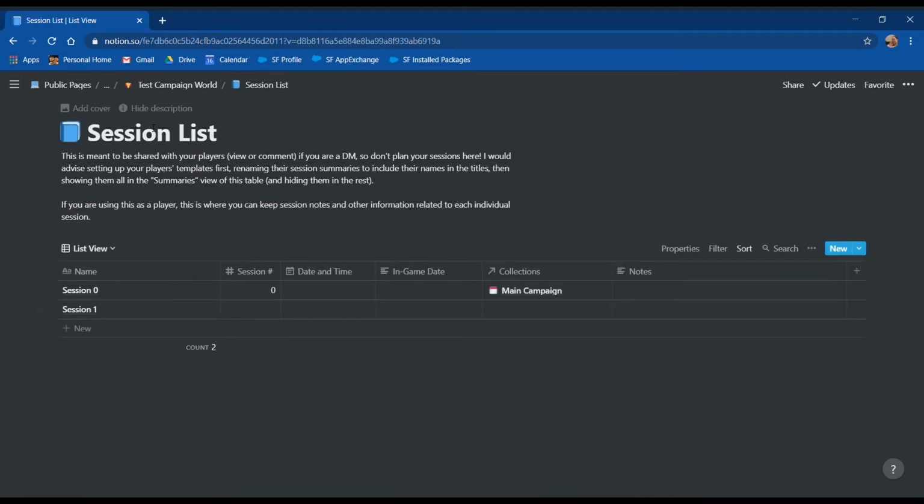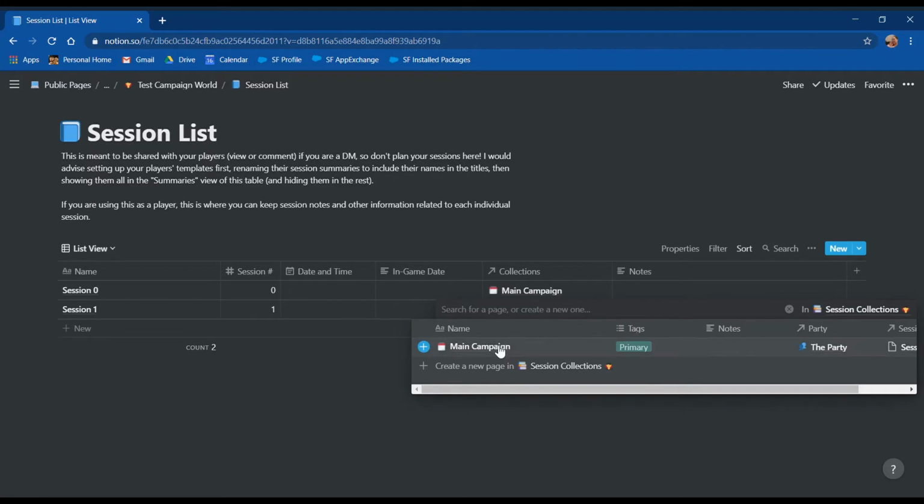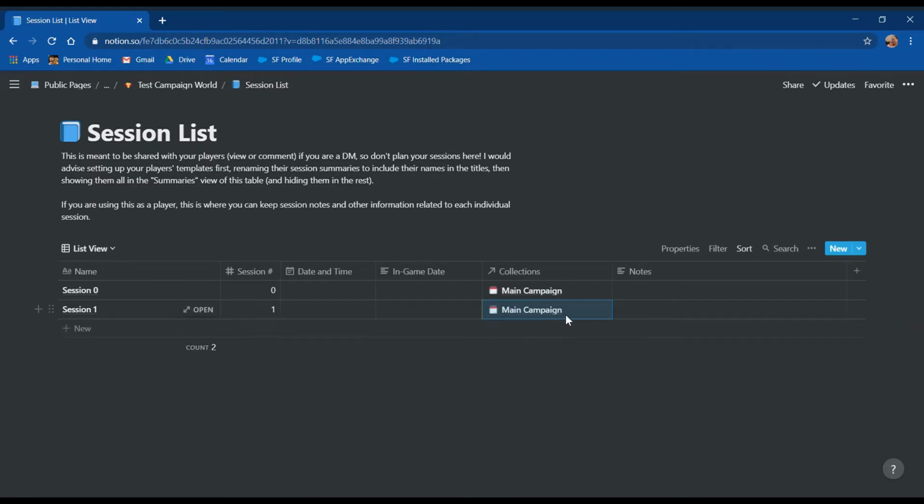Session list. This is what you can share with the players. Notice that the session 1 I created is in the session list. So I'm going to call it session 1, date and time, in-game date, collection. This is where I can connect it. So let's say that it is part of the main campaign. I can add it as that. Okay. Notice that the session planning name that I said, beginnings, is not here. That's a separate thing. That's for the DMs to plan with. This is for the players to view. You can name them the same thing. It's no big deal, but as a player, this is also where you can keep your session notes.